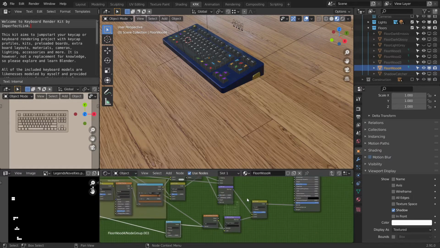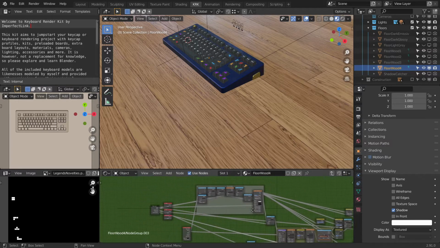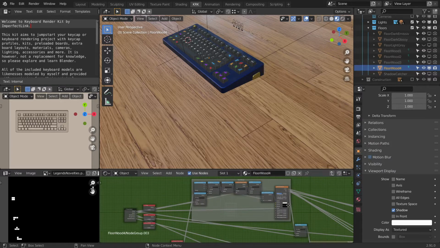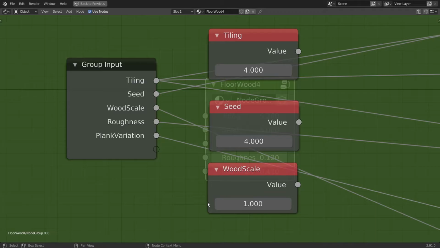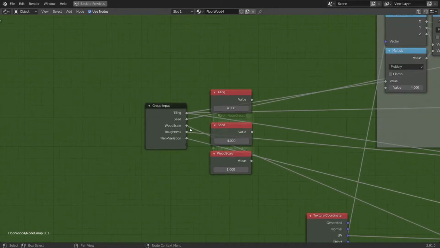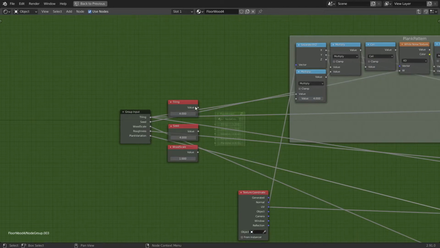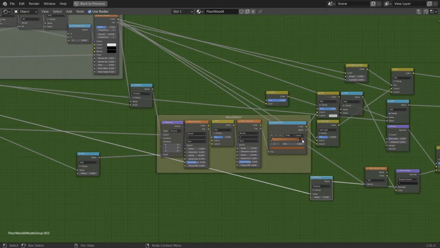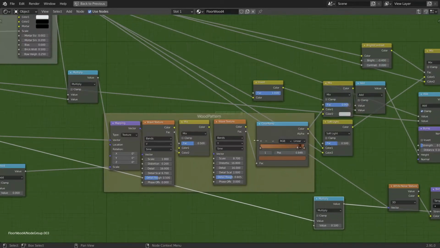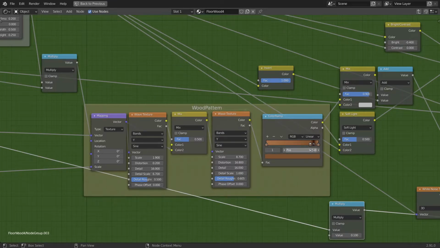All right, of course, if you want to change any of this, you can dig down in there and hit tab, and it's a pretty large network, but there's a couple frames here to help you understand what's going on. There is the group input, and here's the setup for the tiling, and that controls the plank pattern. But what you're going to change probably is going to be over here, the wood pattern, and mainly in the color ramp itself.